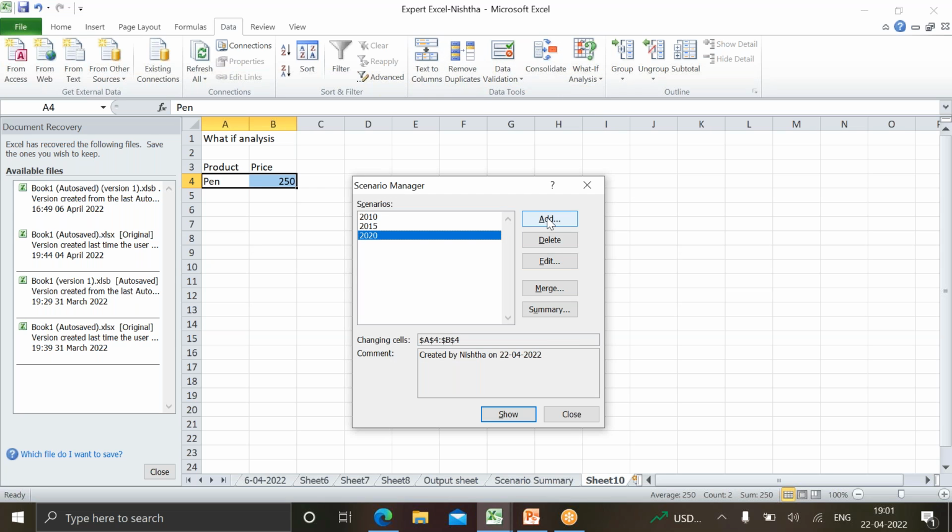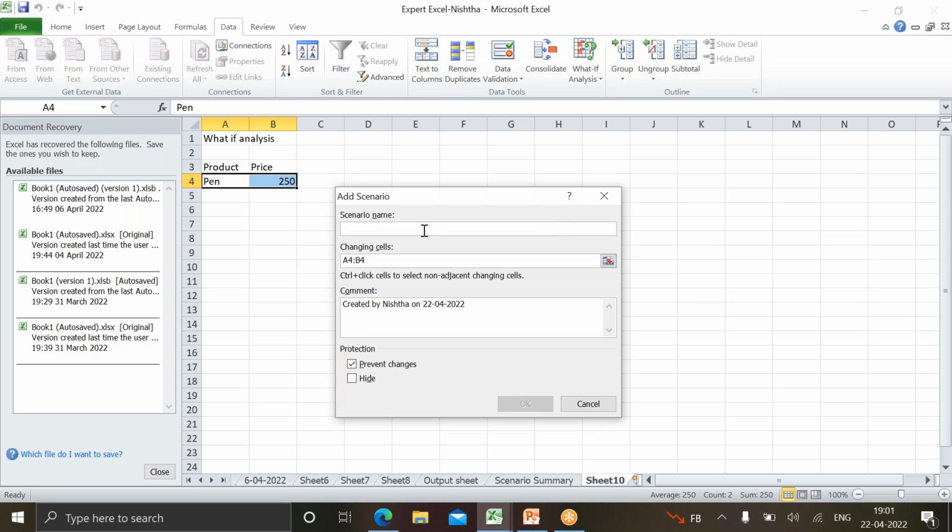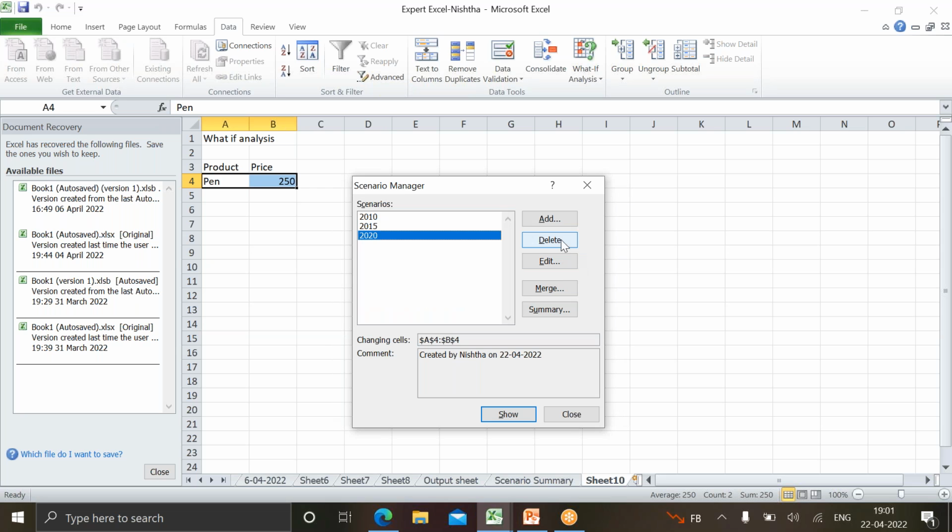Now we can add any year that we want. So we'll add, for example, 2000. Nishta, sorry to disturb you, just delete all of them first, or else in the next scenario you will get six of them together.